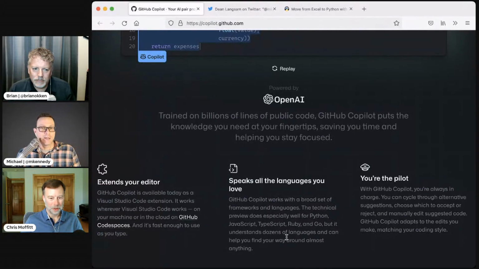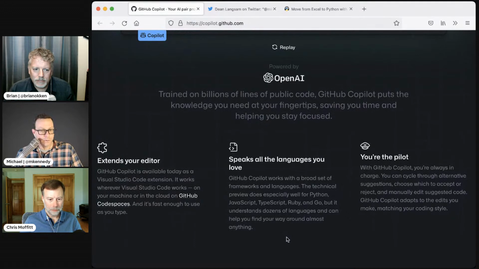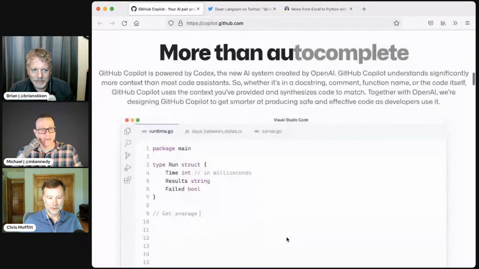This is powered by OpenAI's, what's it called? It's called Codex or something like that. I don't see it right here right now. Anyway, I'll probably run across it in a second, but that's what it's powered by. And it says things like, you're the pilot. With GitHub Copilot, you're always in charge. You can cycle through alternative suggestions, choose which to accept or reject, and then manually edit the suggested code. Oh yeah, and it learns from you. So I don't know. This is wild, y'all. This is pretty wild stuff here.